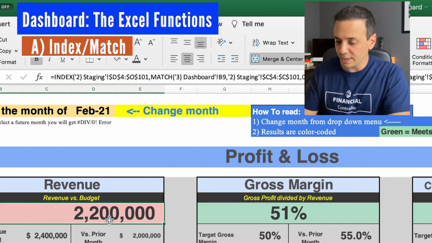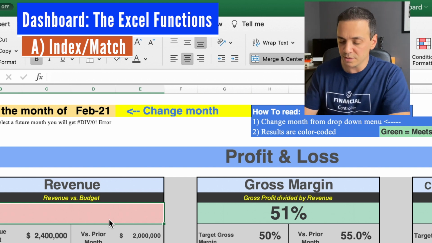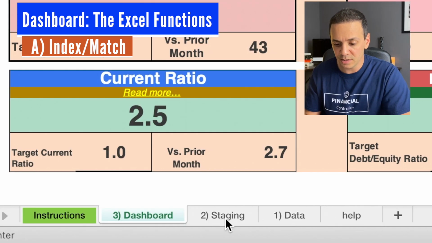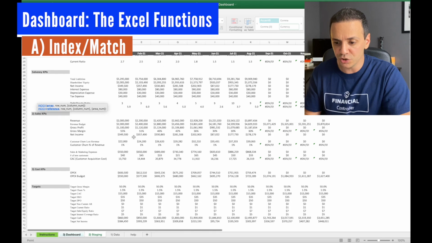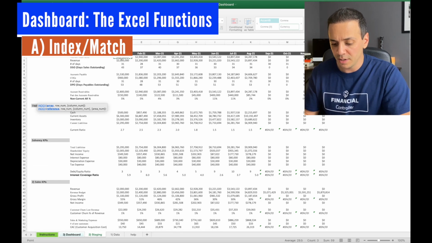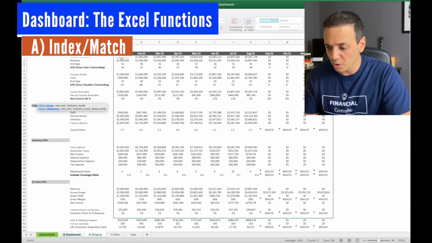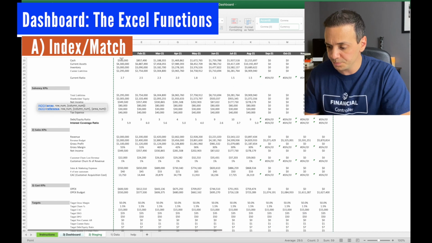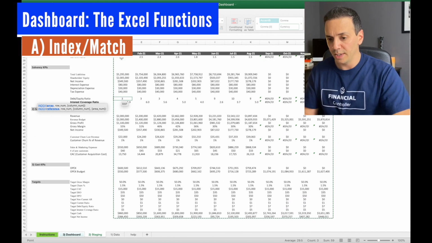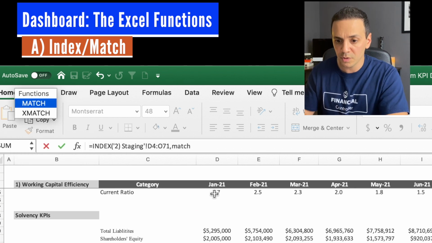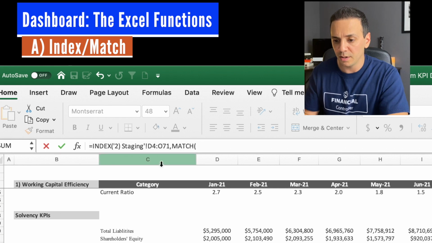So let me delete it and go ahead and recreate it. The way to recreate this is to say index, and index, like we said, like a story, indexing what? Your answer, right? So what's the answer? The answer lies in staging, and the data in staging, and the answer lies in all of these numbers here that are the results of all the calculations. So I'm going to highlight the entire section of the results of the KPIs, right? And then I'm going to say comma match, select match from here, match what in what.